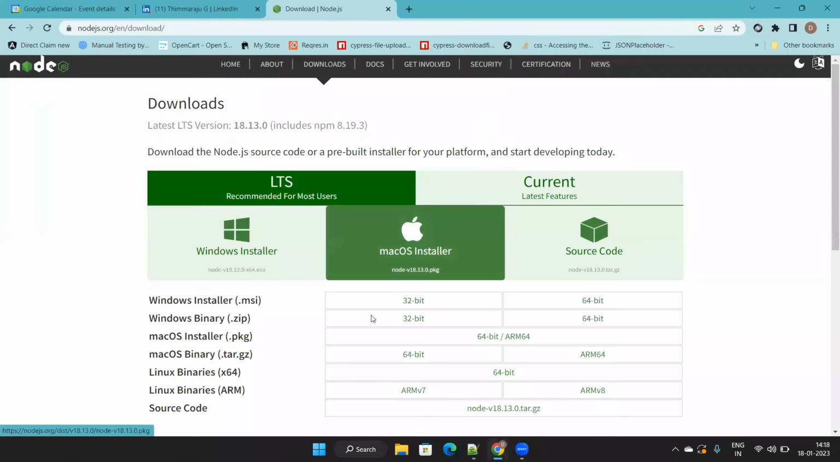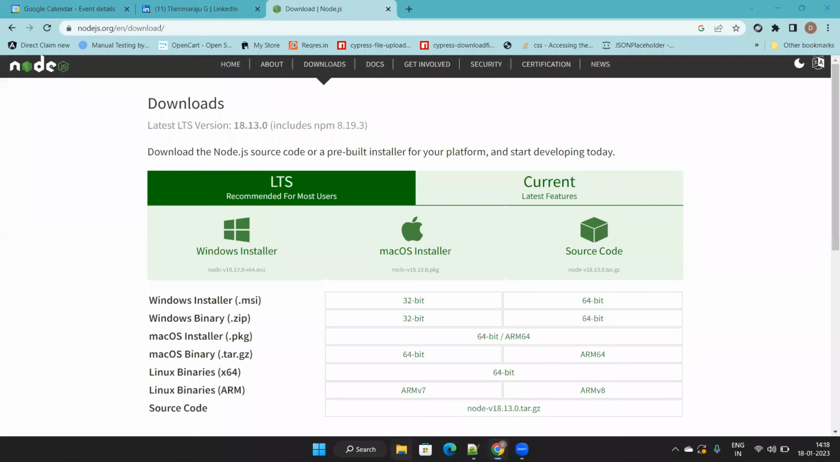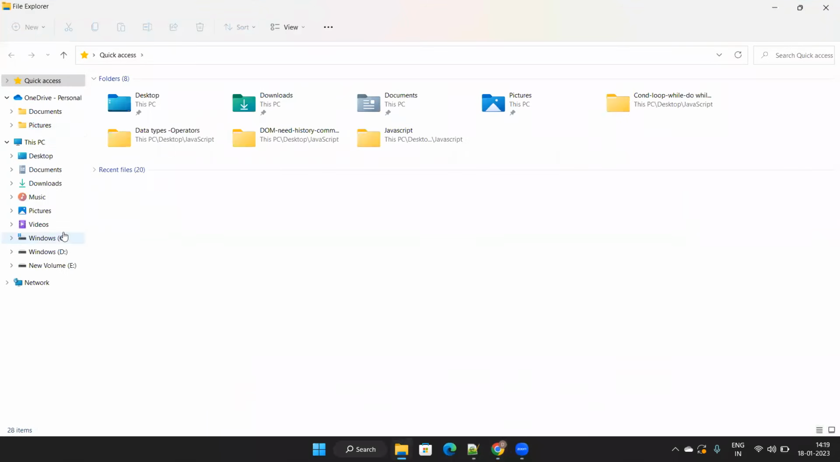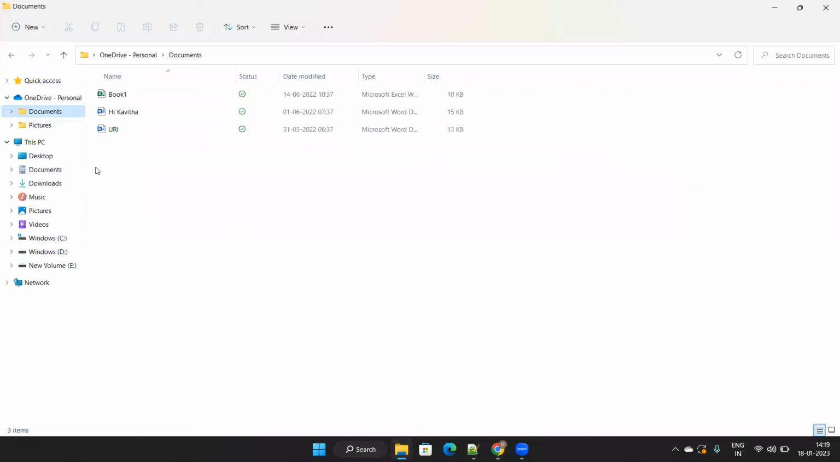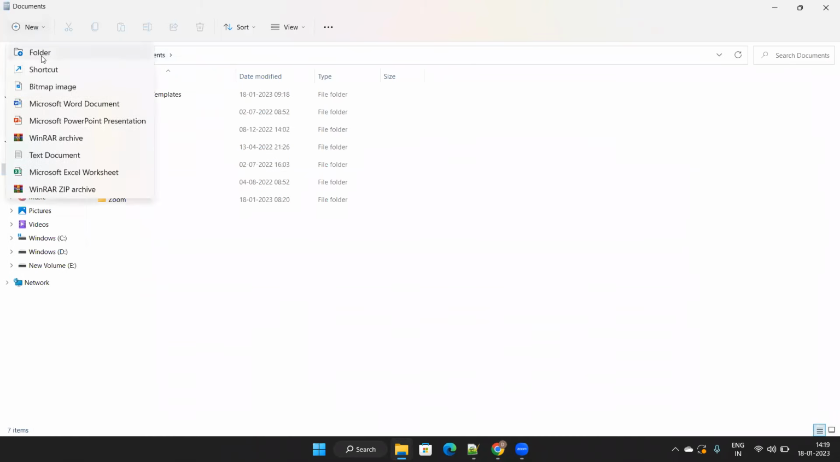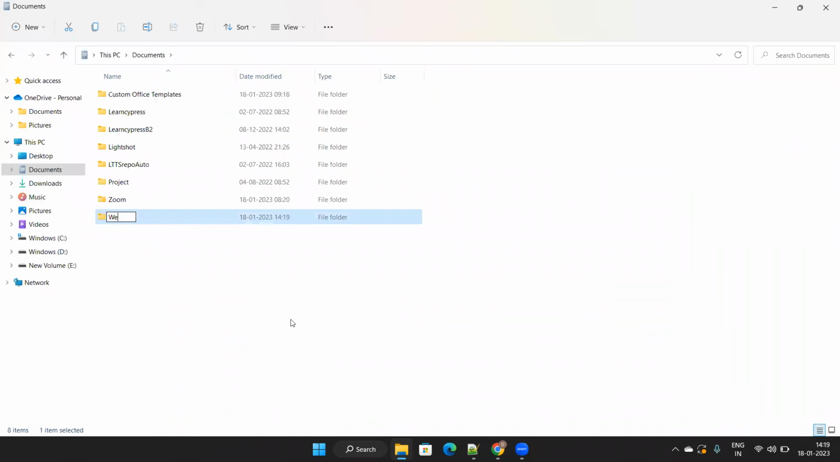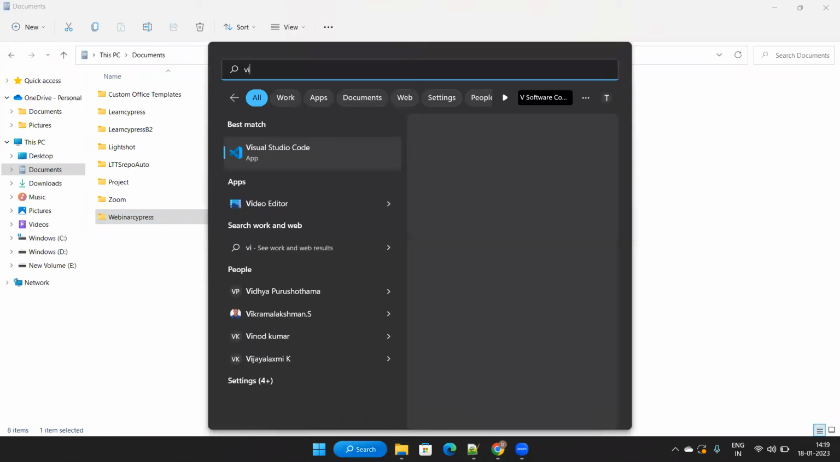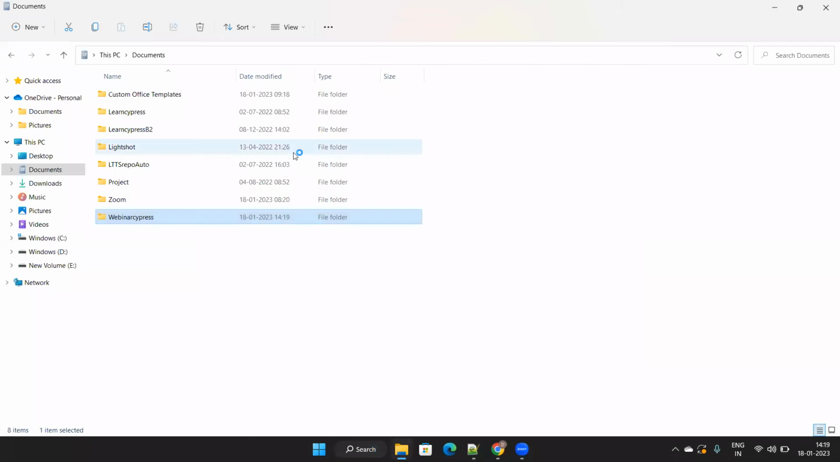Now, how to install Cypress? Create any folder somewhere, in the D or E drive or Documents. I will create it in Documents only. I'm naming the folder webinar Cypress. This is the folder I created. Let me show you how I will install Cypress.